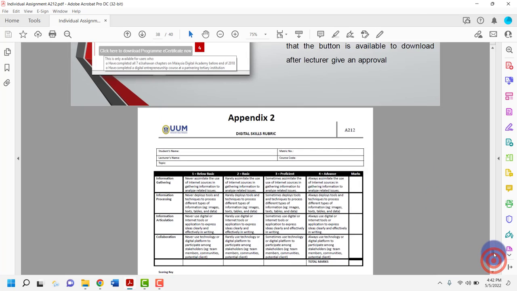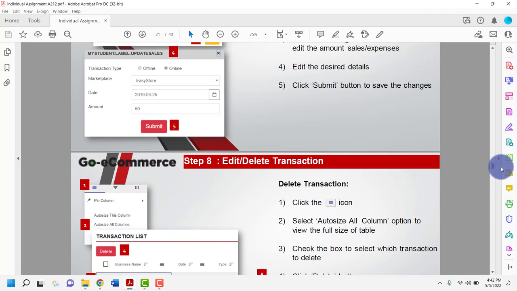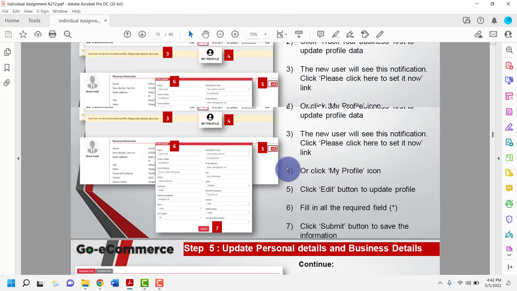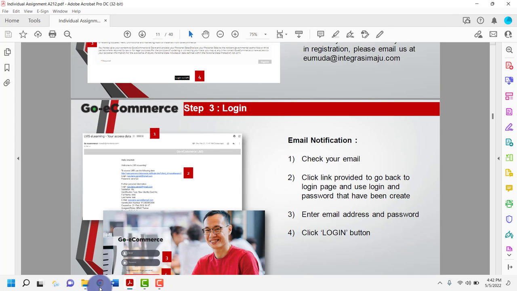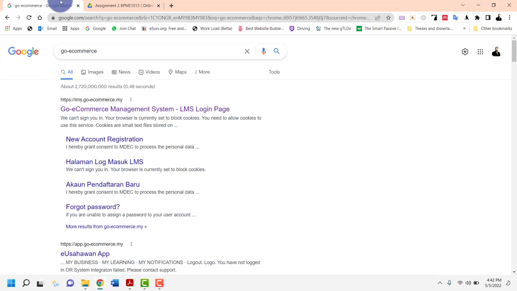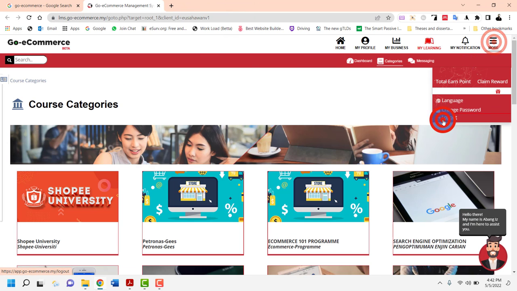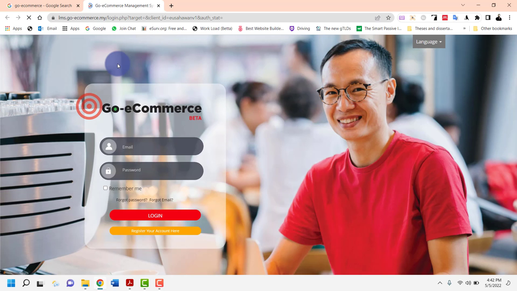Let me clearly explain how to use the Go e-commerce portal. Even though I included the manual to record your sale, let me explain a little bit about this. What you have to do is go to Google, just type Go e-commerce portal and click the first page. Then you will be directed to this website.